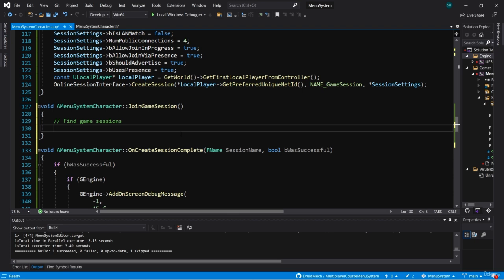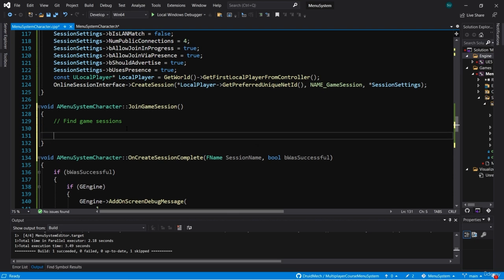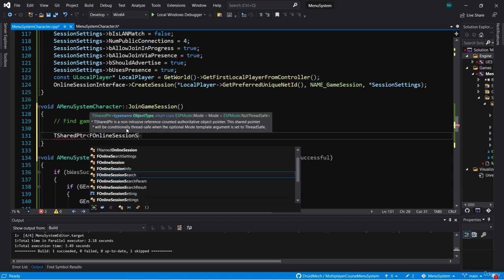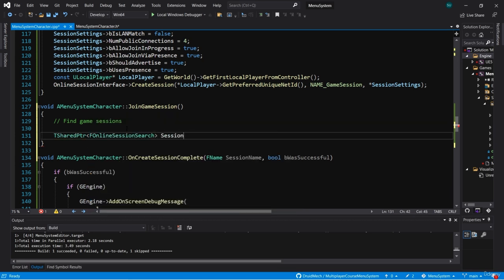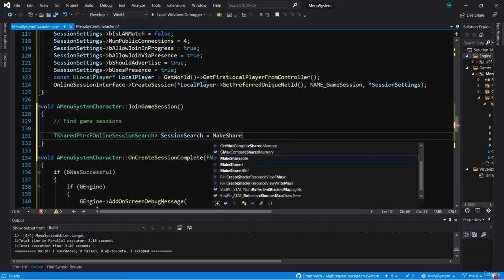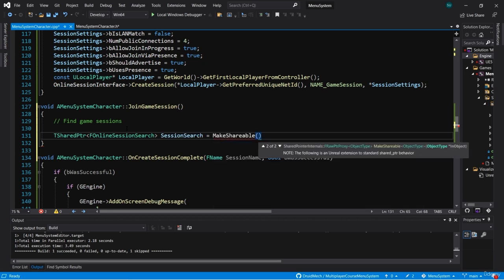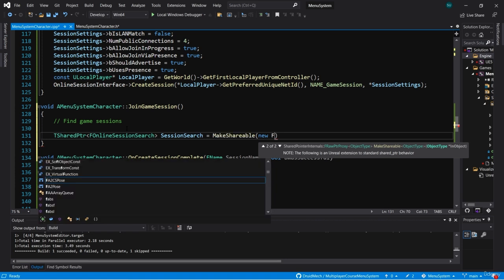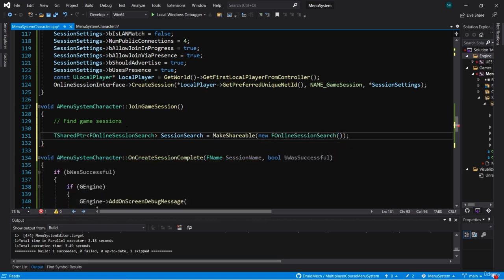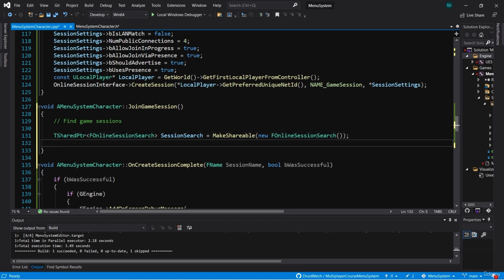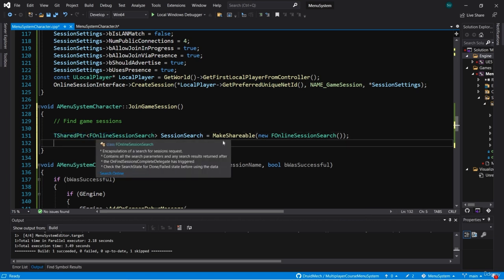Now this is going to involve using the FOnlineSessionSearch class type. Now we're going to create a shared pointer to wrap this. So we're going to say TSharedPtr<FOnlineSessionSearch>, and we'll call this SessionSearch. And we can initialize this using MakeShareable. So inside of MakeShareable, we'll use the new keyword with FOnlineSessionSearch with the parentheses, that's the constructor, and now we have a TSharedPtr storing our online session search.